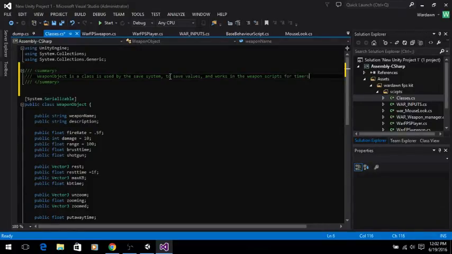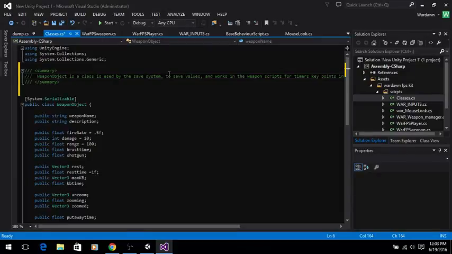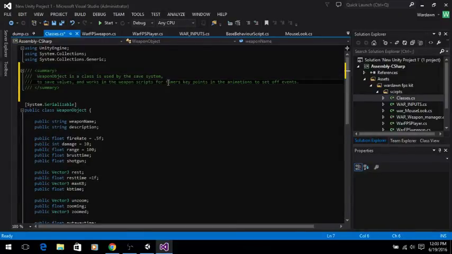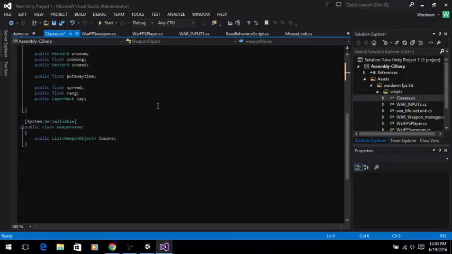Timers, key points in the animations to set off events and, man, that's awful big, long. I don't like it. Okay. That's for that one.